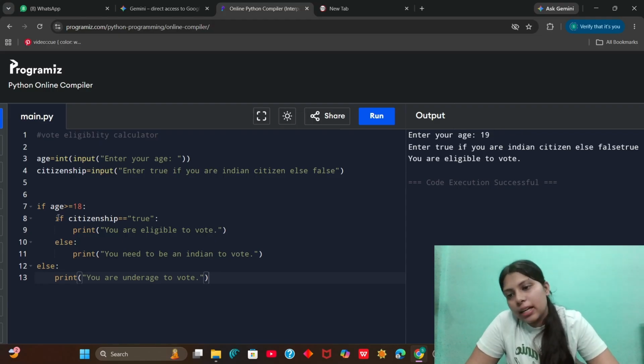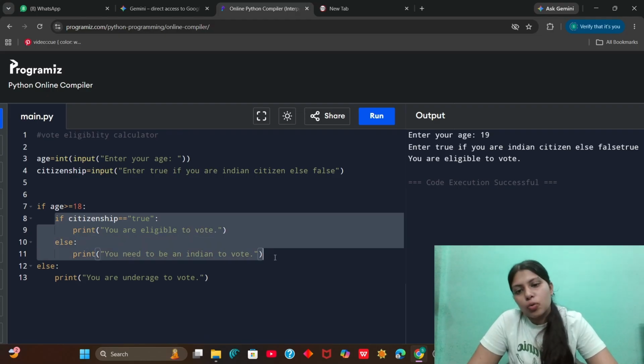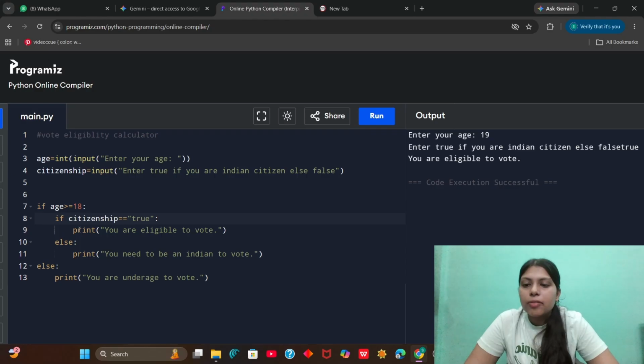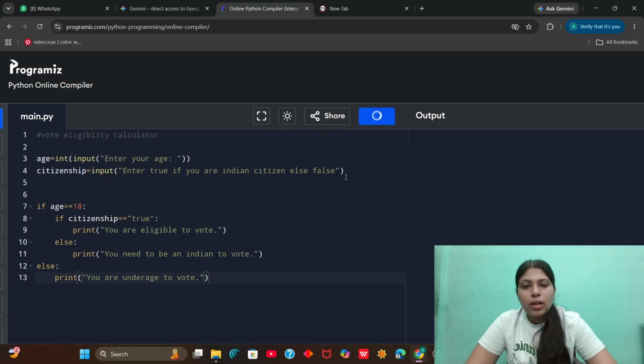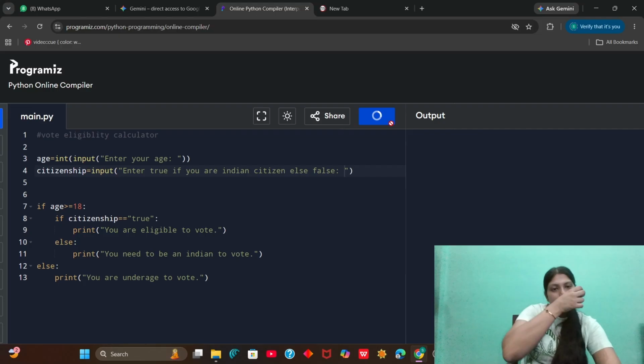Now when it gets inside its block of code, there is another if statement, which checks the citizenship is true. So when the citizenship is true as well, then it will consider the block of code inside it, which says to print the eligible message. So hence this message is getting printed. Now let us try again.